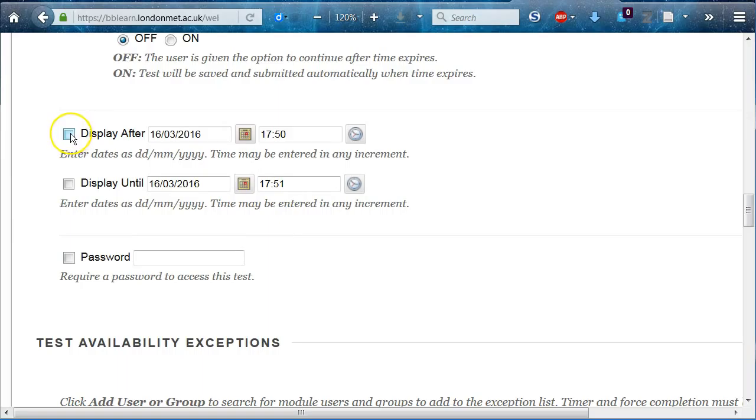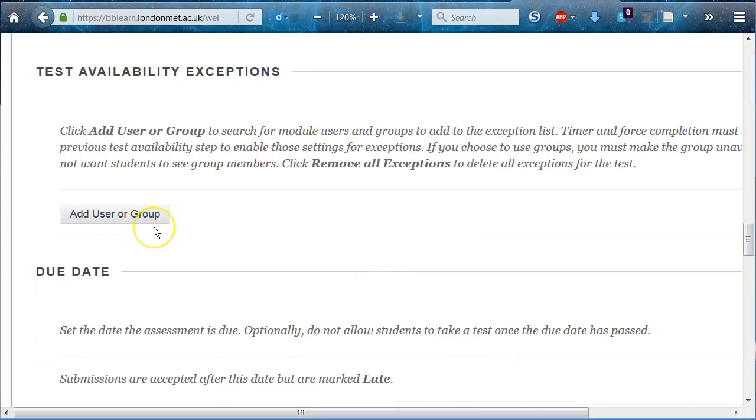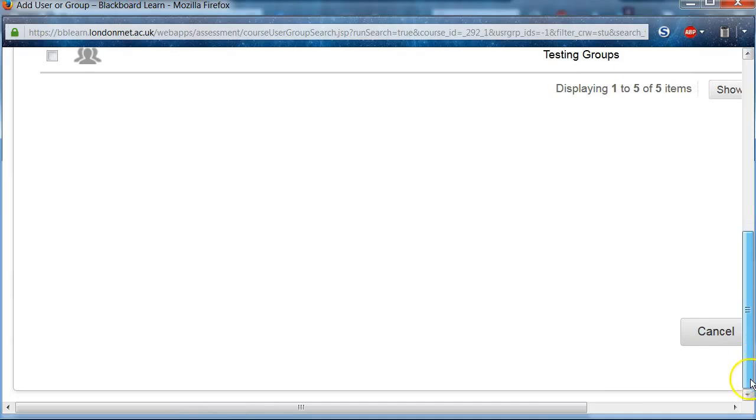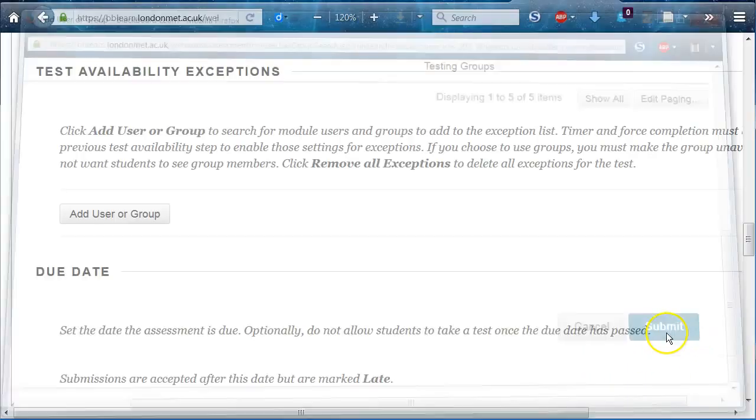You select when you want the test to appear and when you want the test to disappear. You can also give a password for the test. Please bear in mind that the password is case sensitive. If you want to give a user or a group exceptions to the test, what you would do is click on the link and then choose the individual user or group that you want to give an exception to. Once you have selected them, click Submit.